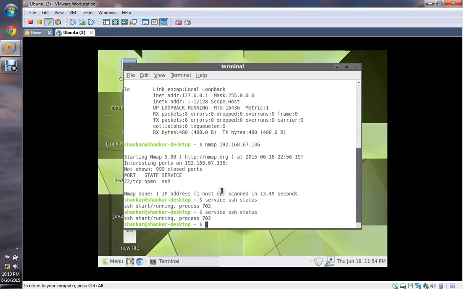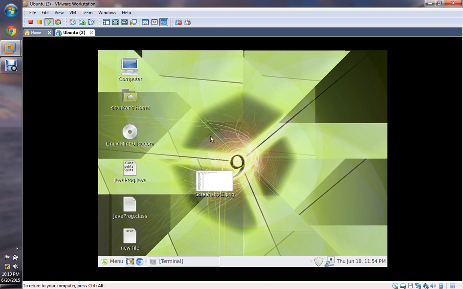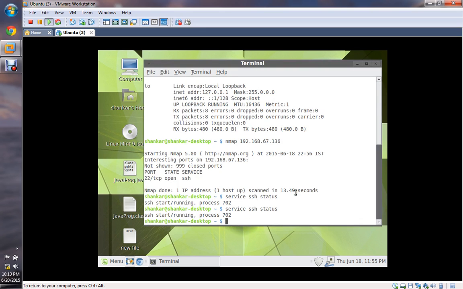So this is my Linux system. I'm logged into the terminal. Here I will show you how we can start the SSH service, and how we can enable the SSH ports so that we can remotely access this system from PuTTY using a PuTTY session from a Windows system. Okay, so let me clear my screen.